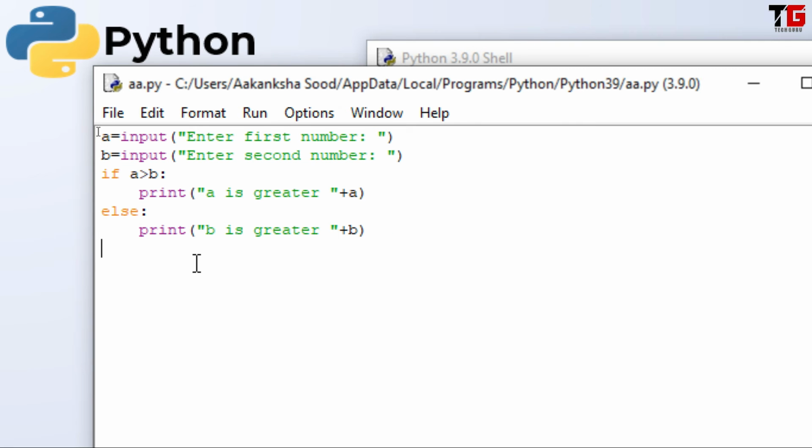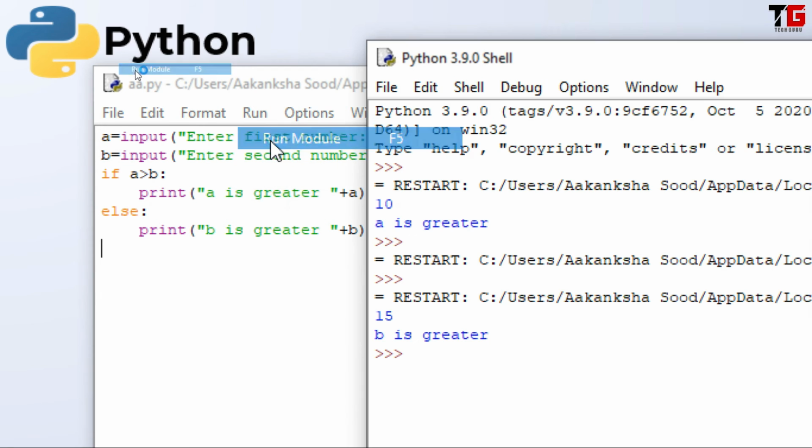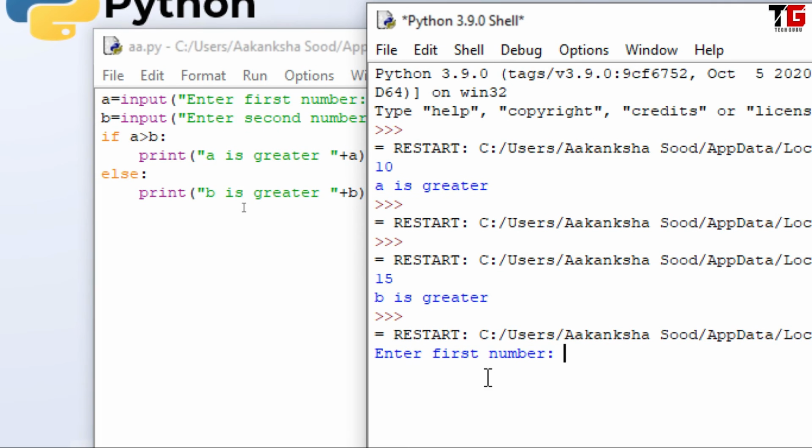Let's save the program and run it. Just see. Now it says enter first number and it is waiting for me. I enter 10. Enter second number, I give 15. The result is B is greater.